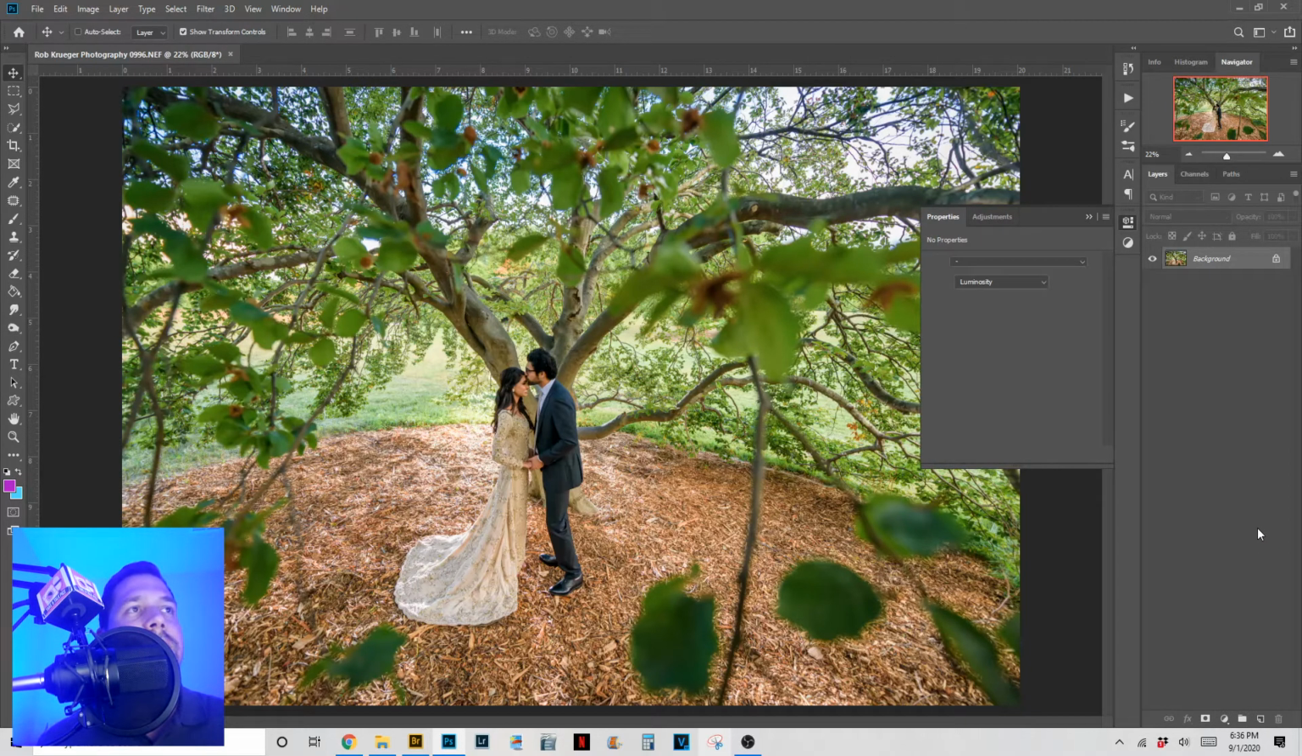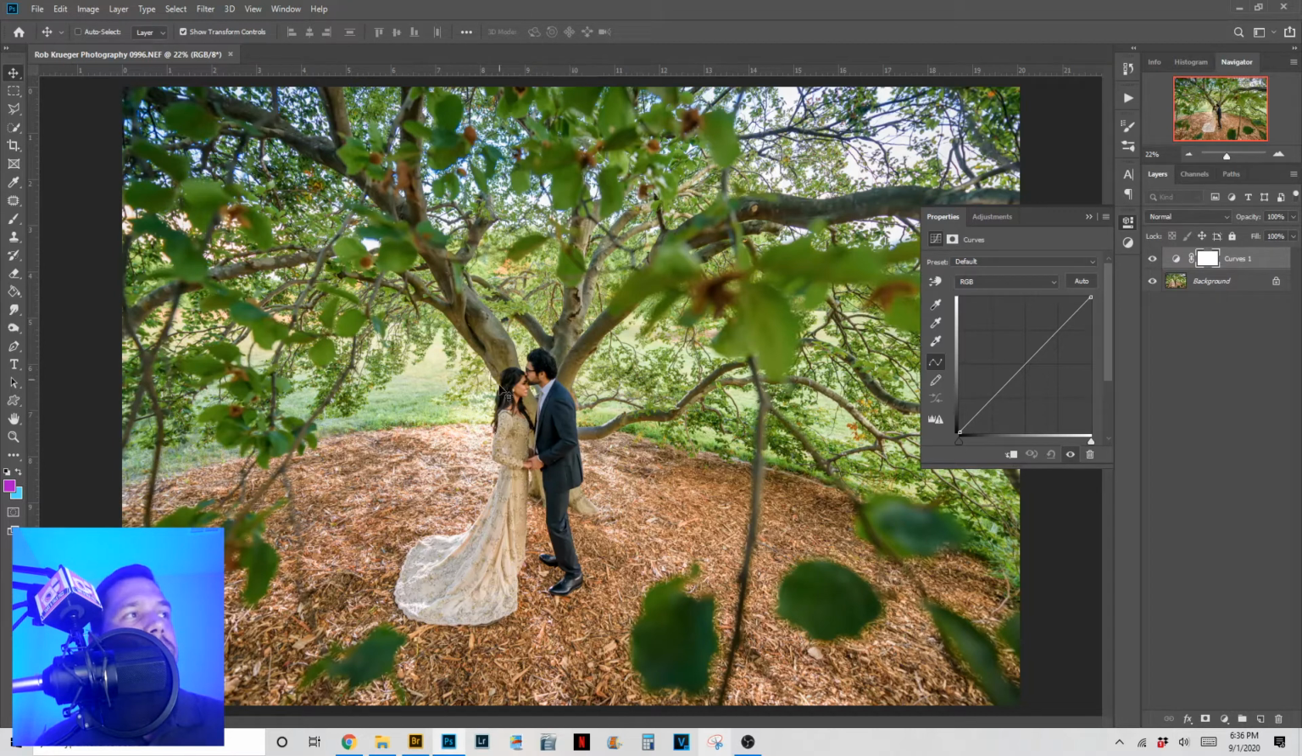In this way of using curves, it's a non-destructive approach. You could go through the menus up here, doing image adjustments, and then do the adjustment directly to the image there. But if we do it as an adjustment layer, now we have a separate layer to the image that we can manipulate further.